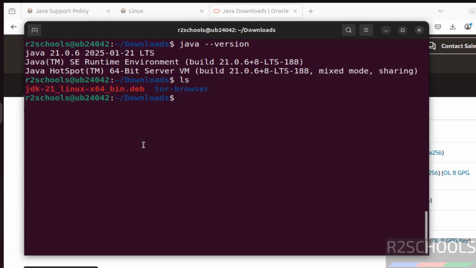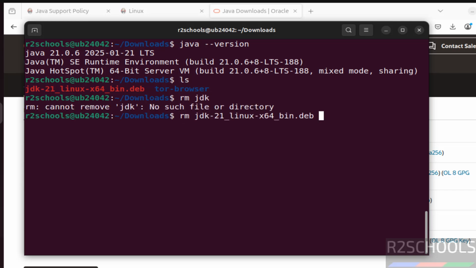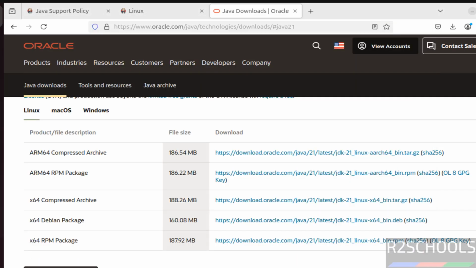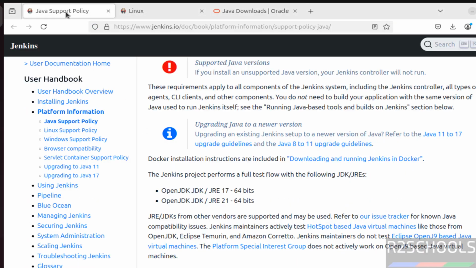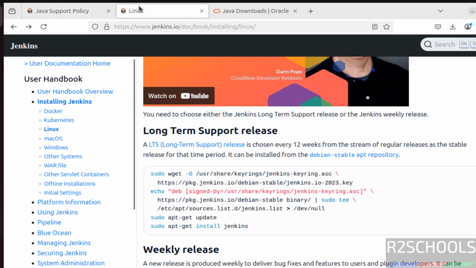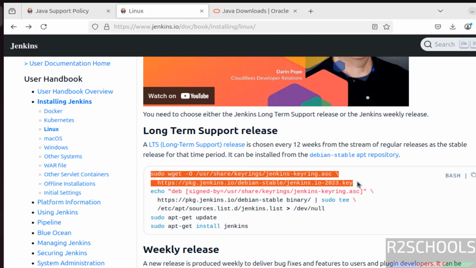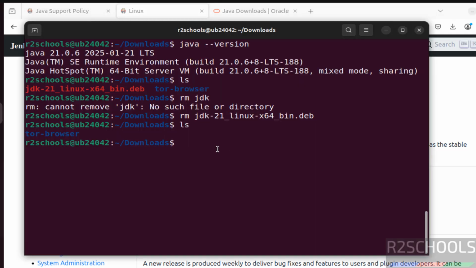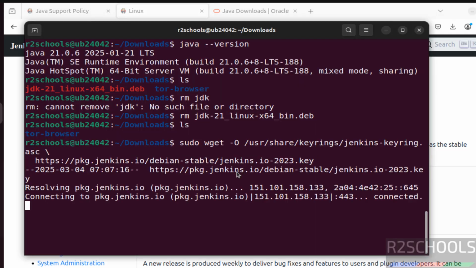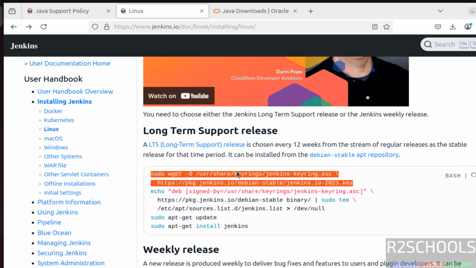ls, see, remove this file. We have successfully installed, so this file is not required. Use the tab. ls, we have cleared the space. Now go to this Jenkins official website here. So copy these lines, paste it, hit enter. It is done.